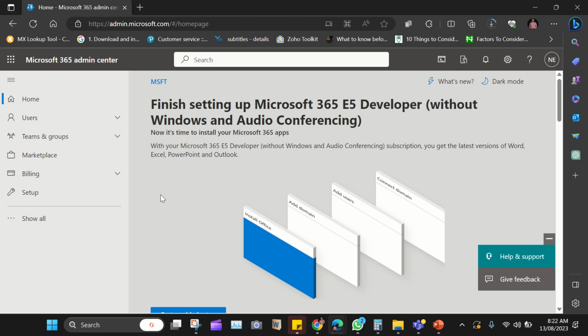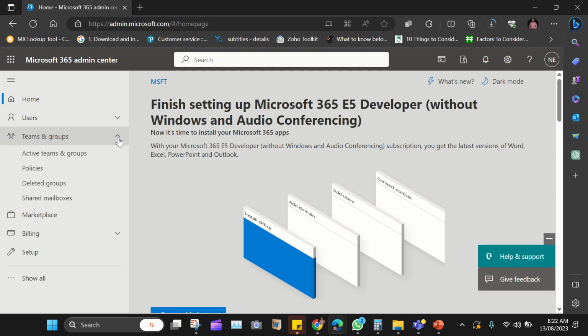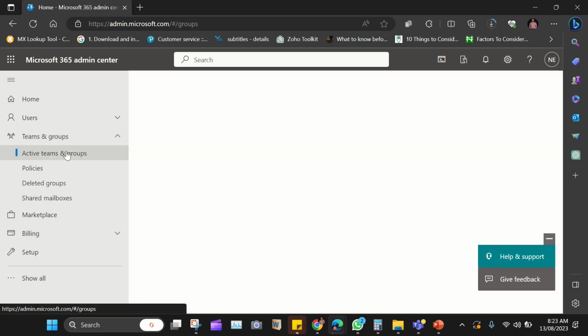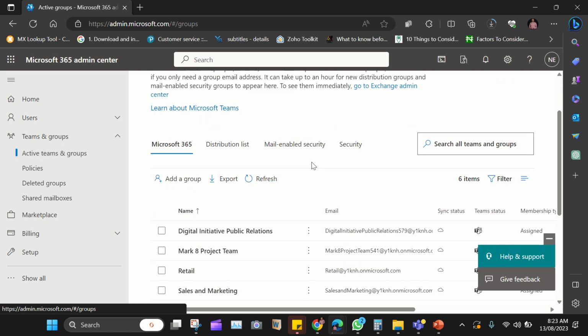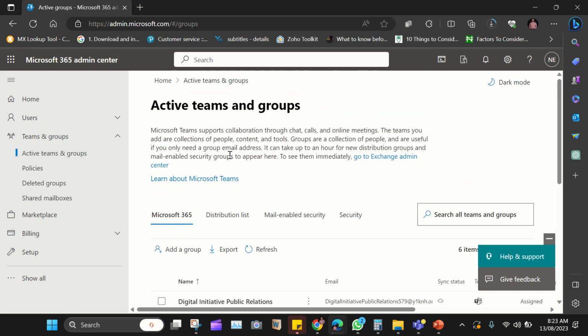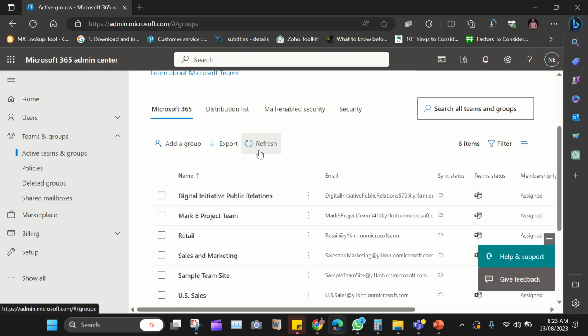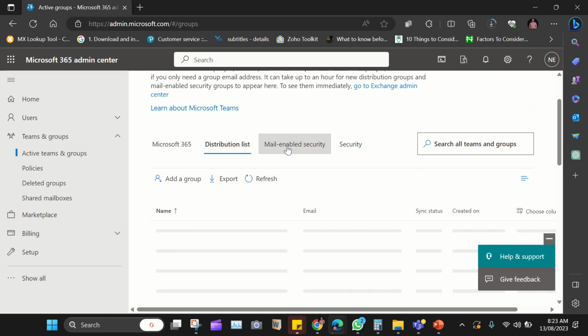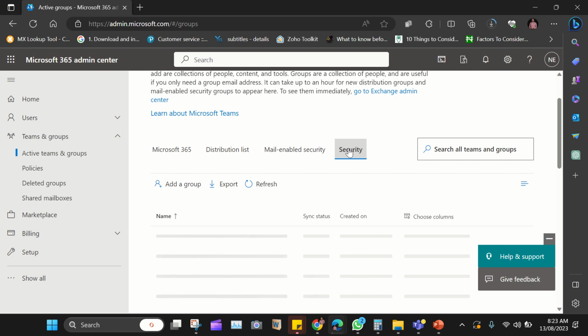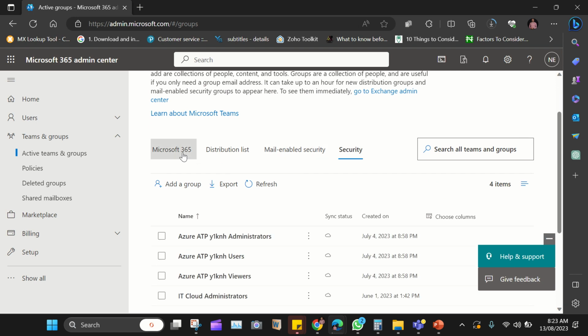Once you are logged in, click on the drop down for Teams and Groups. Click on Active Teams and Groups. That will take you to this page. And you can see that you can create either a Microsoft 365 group, a distribution list, a mail-enabled security, and a security group. So let's get started with adding a group.